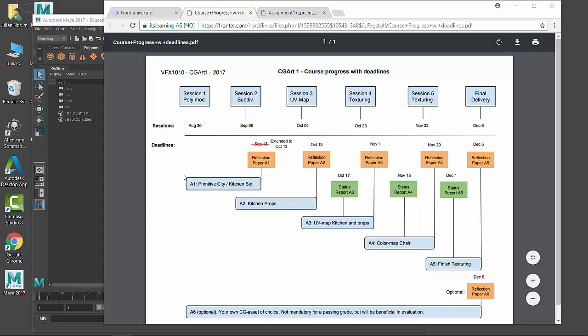So the minimum requirements for the course would be A1 to A5, which are all submitted for your portfolio. So I think the minimum requirements then, they should be pretty okay. You know, it's just like the kitchen set, the kitchen furniture, the props, and then you will UV map all of those things and texture them.